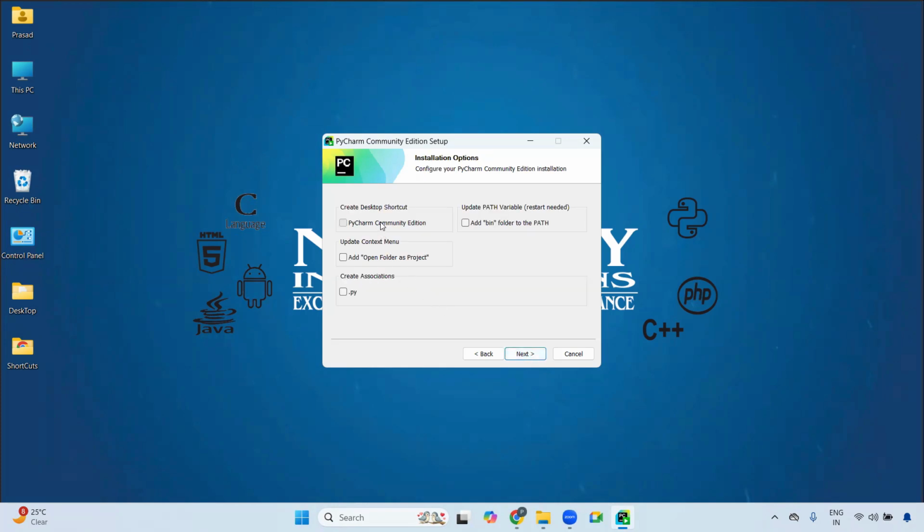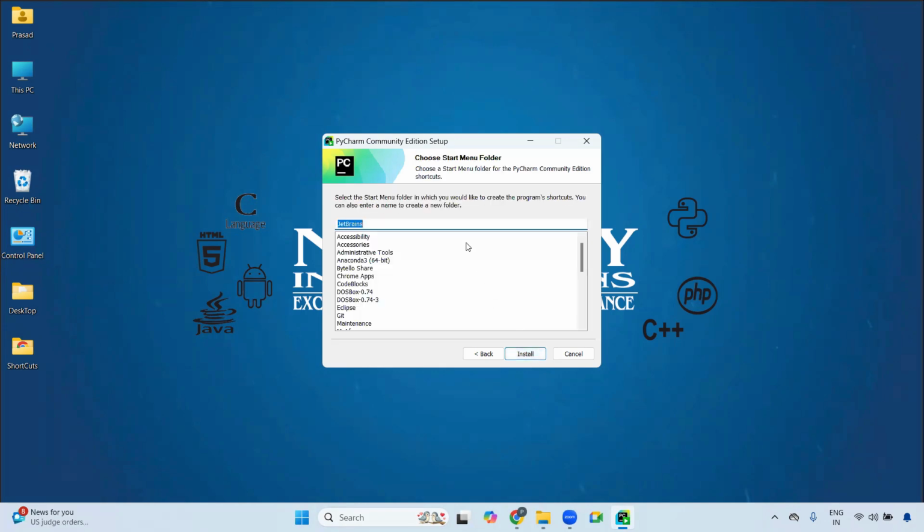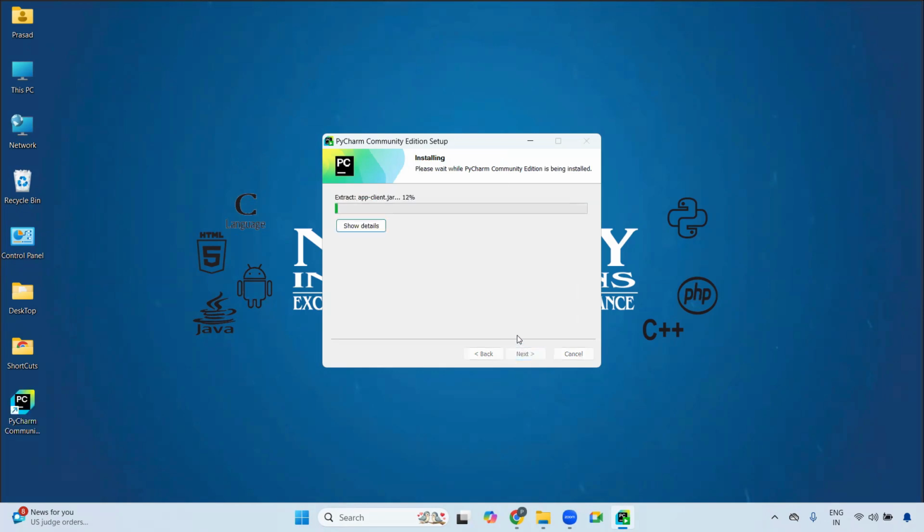Yes, create a desktop shortcut and also click on this option to add open folder as a project. You can open any folder as a project. Rest of the checkboxes keep as they are. Click on next. Choose start menu folder. Click on install. You can see that PyCharm Community Edition's shortcut is also created on my desktop. Let's wait till the installation is complete.